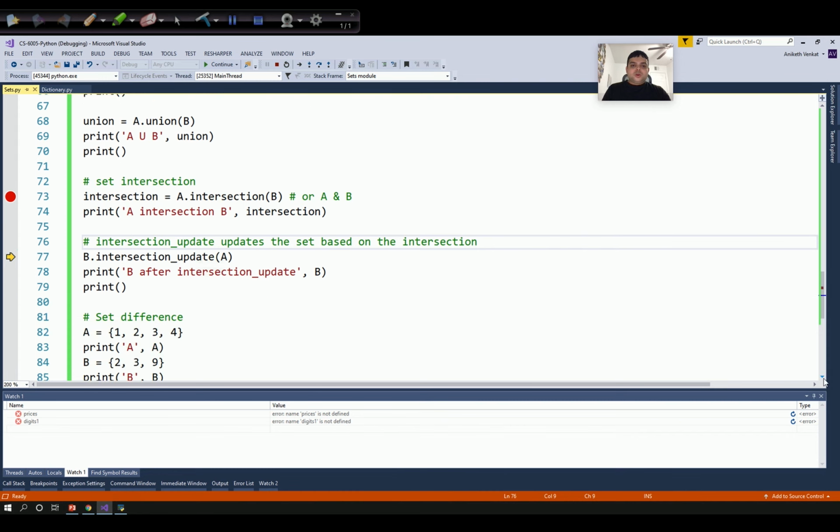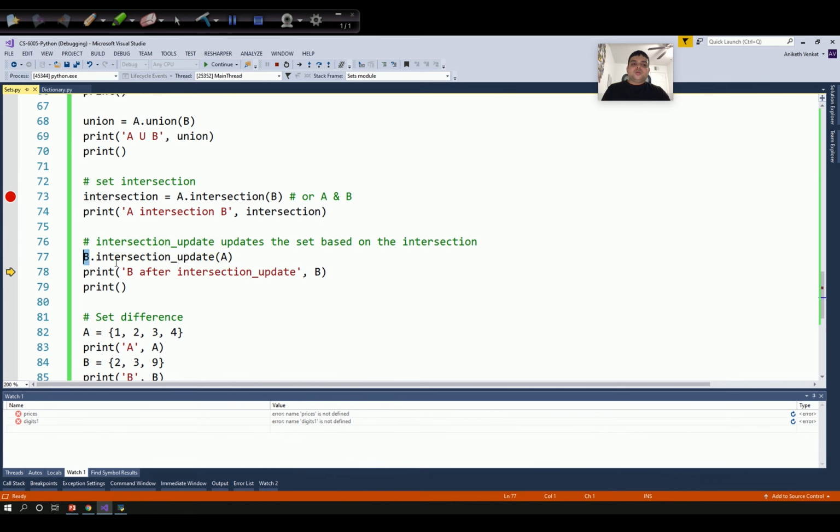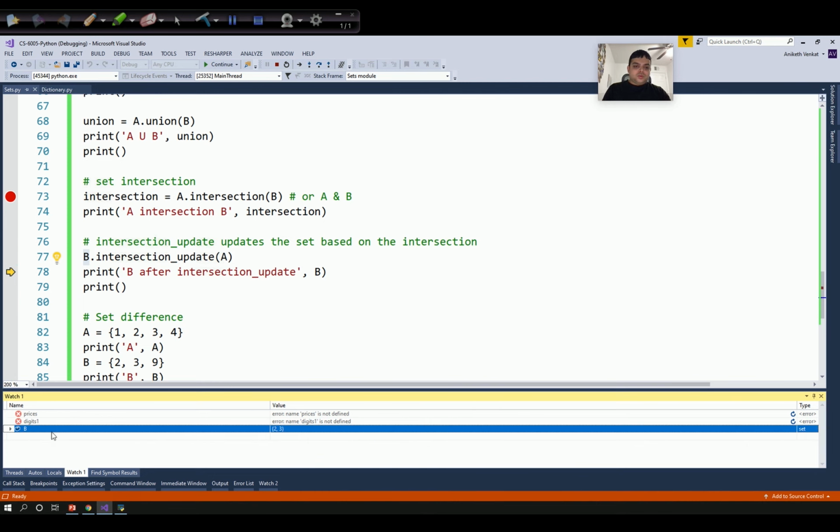Now we can use an inbuilt method intersection_update to update our set. Here, notice I'm calling intersection_update using the object B. B was initially 9, 2, 3. After executing this line, B should be equal to 2, 3, which is the intersection. So intersection_update simply updates the object that is used to call this function, and the value it is updated with is the intersection. So now B is equal to 2, 3 instead of 9, 2, 3.